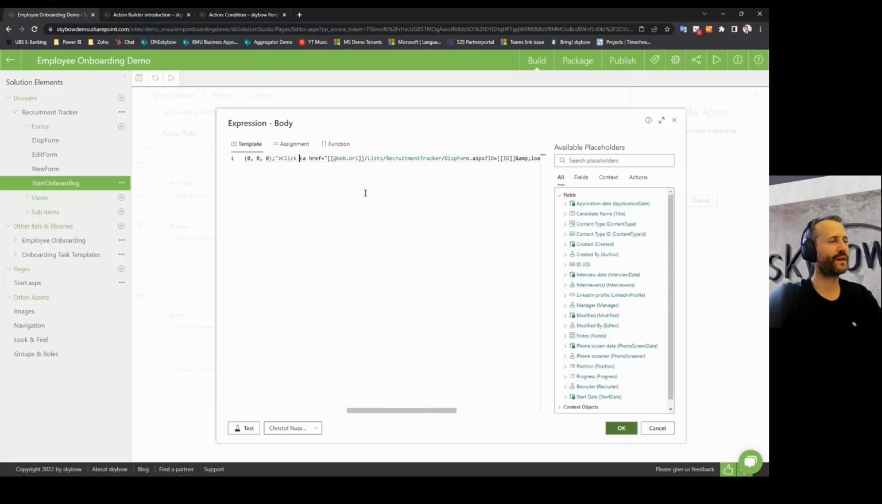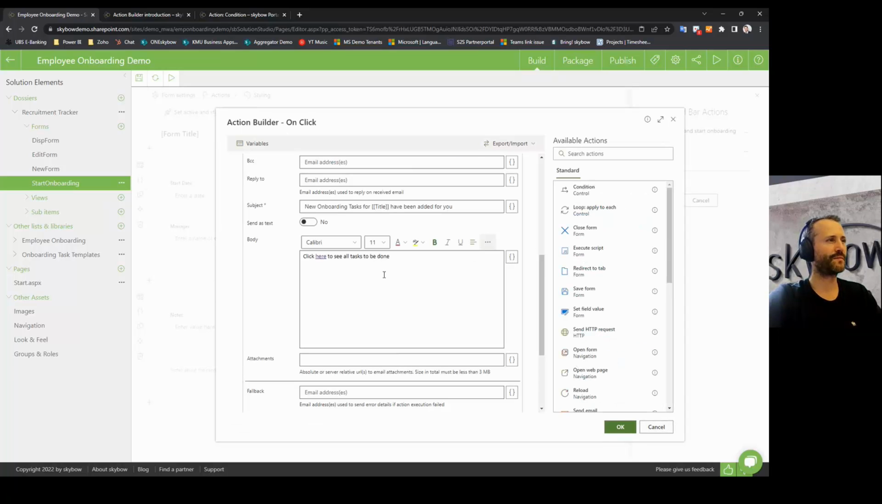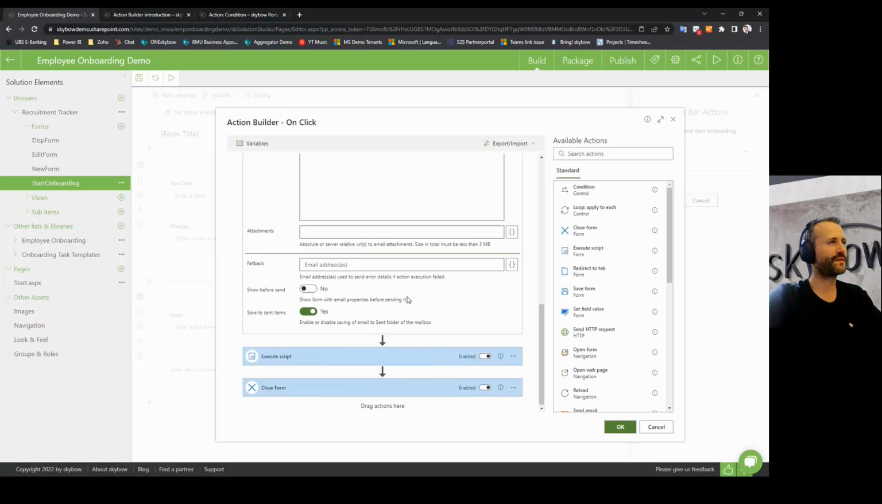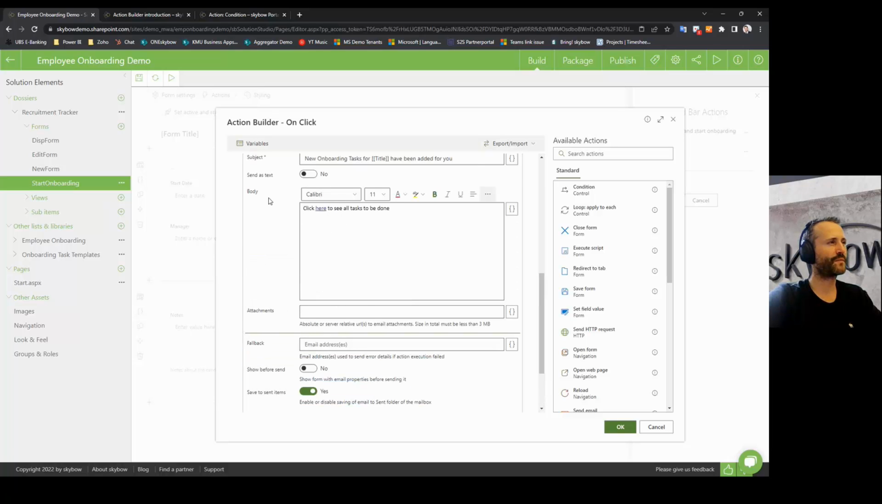it's this simple href, and then I was using some placeholders where I passed the ID for the display form. So that's my simple email. I can for sure add anything else, and it will be sent to this person up here.